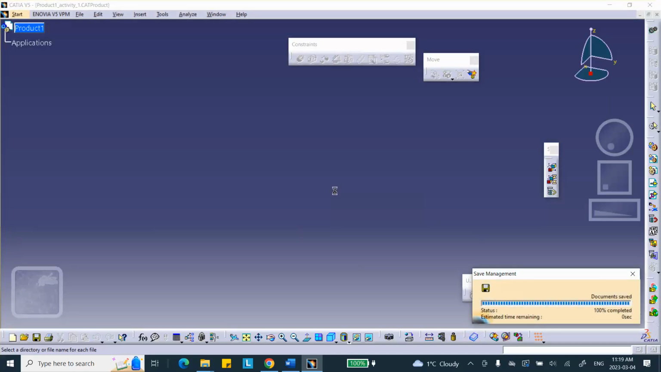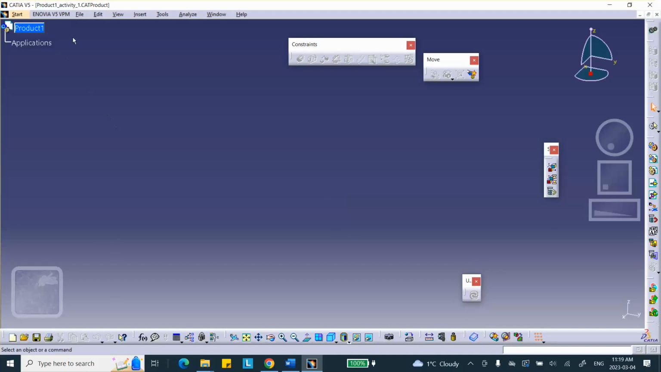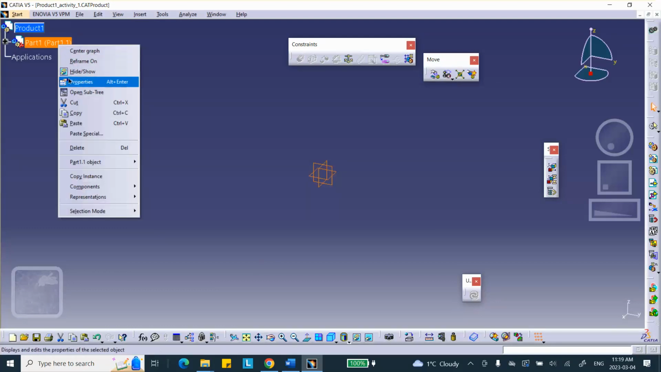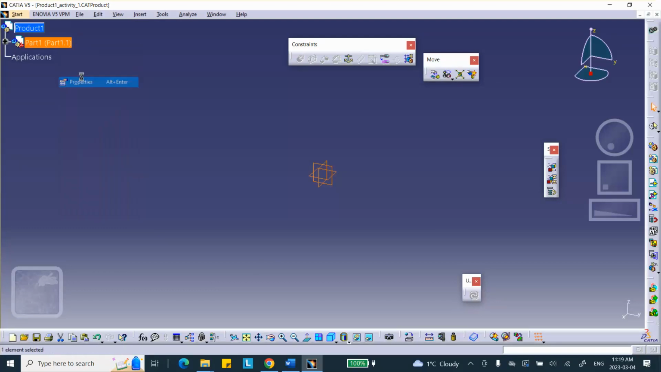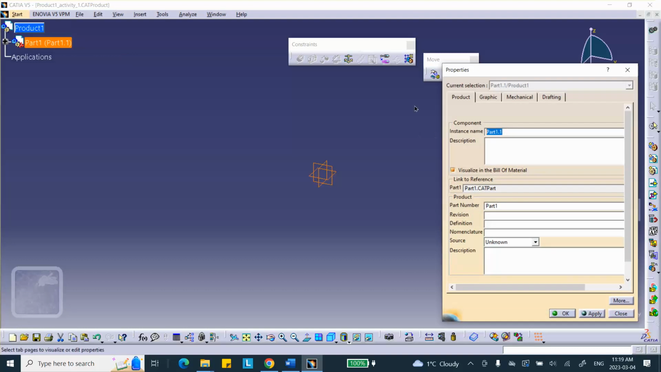Good. Now, we will go and insert our first part. Insert a new part in there, and I'm going to right-click properties. I'm going to call this thing bracket. This is the instance name, of course, and the part name is over here, bracket.